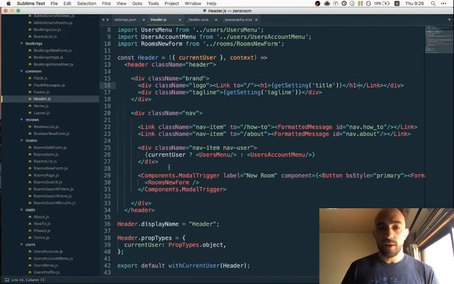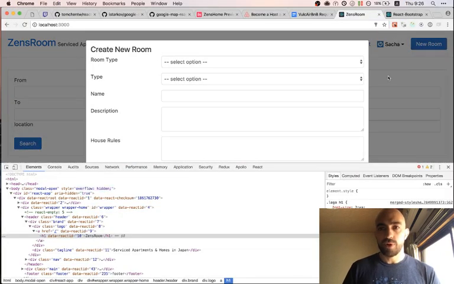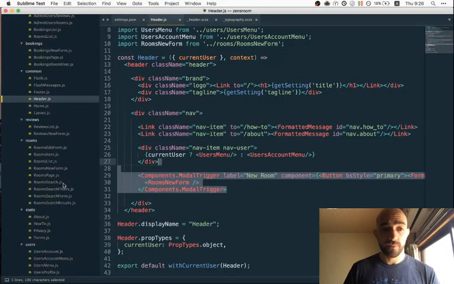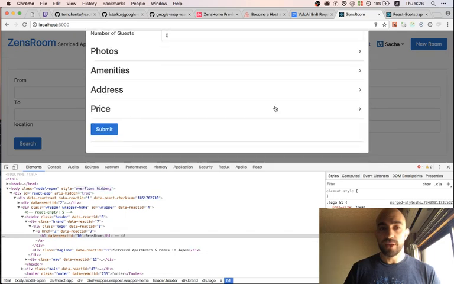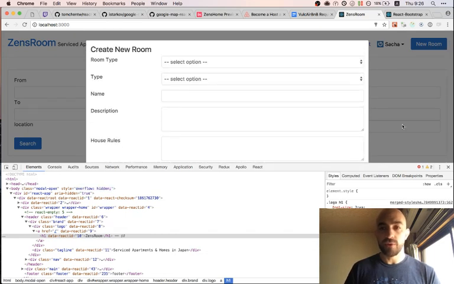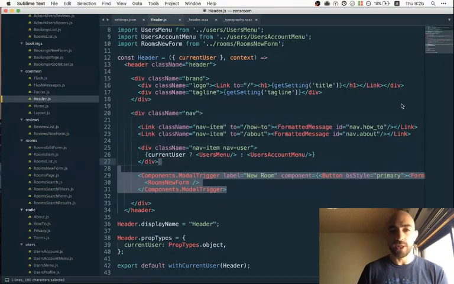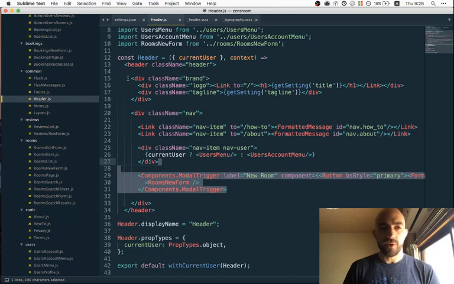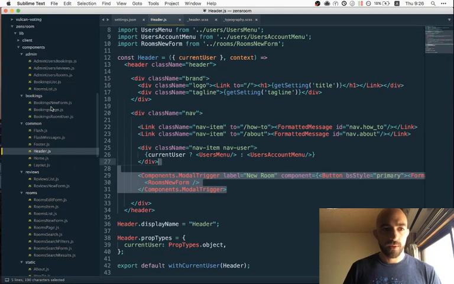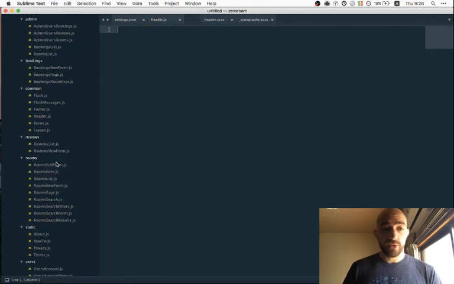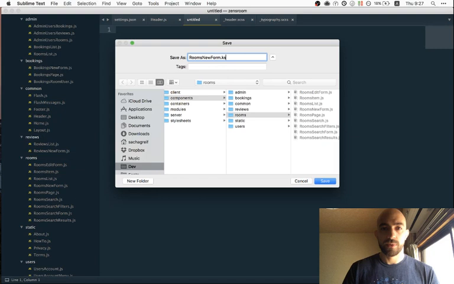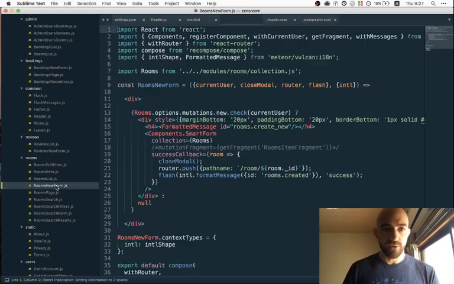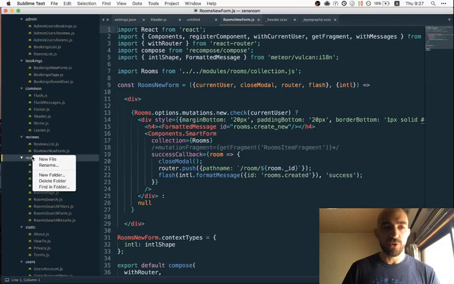So header here. Now, probably also want to give this its own route, because for a long form, this kind of layout in a pop-up is not super convenient because you might click away and then lose all your data by mistake. So I don't think we want to do that. And that would be here. So let's say rooms, new form. Oh, we already have rooms, new form. Okay, let's create rooms, new page.